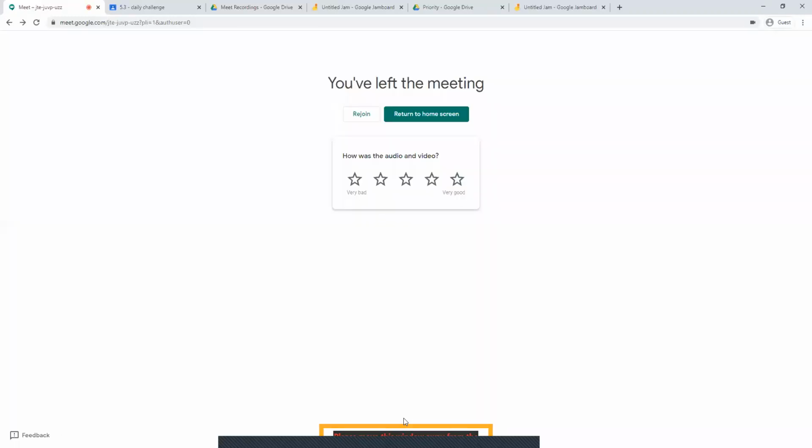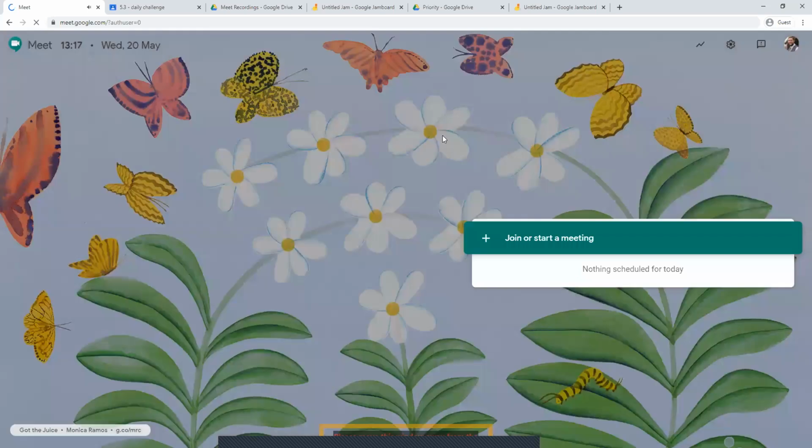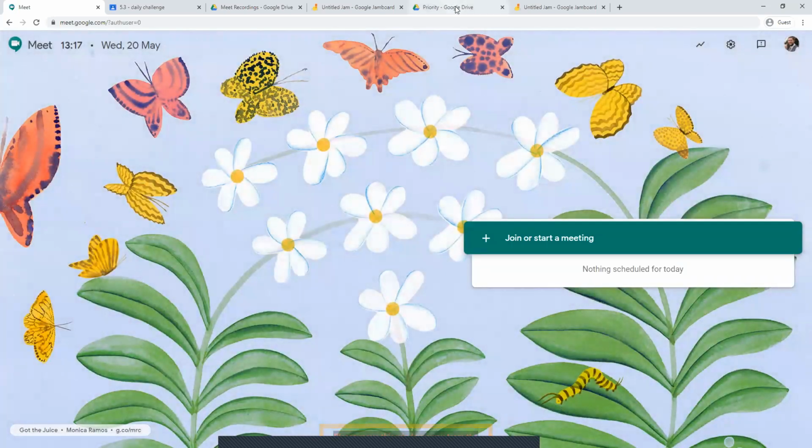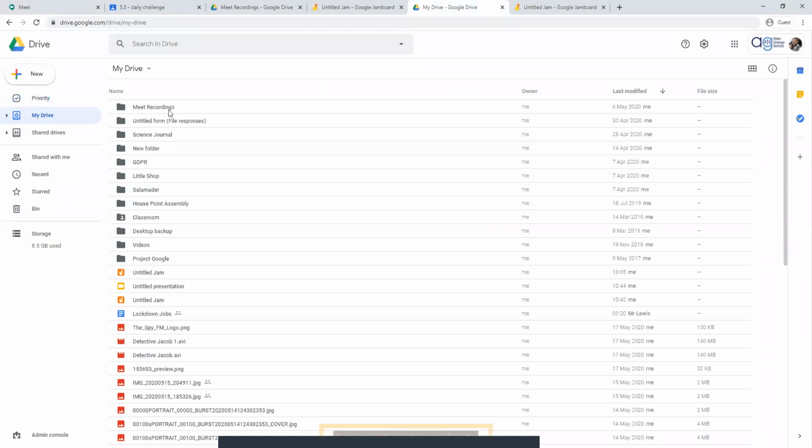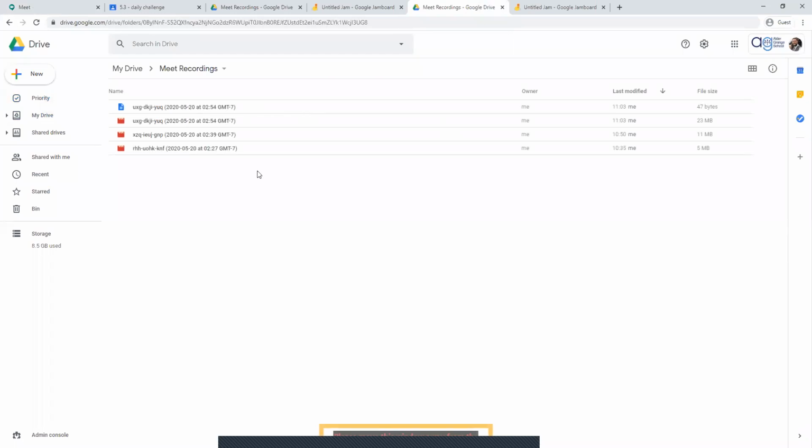We will leave the call, return to the home screen, and in a couple of minutes we will get a folder called Meeting Records. These are all my meeting records, I've done lots of them. And then you'll see the time it comes through. So what time is it now? Nearly 1:20. So that will show up in there as soon as it's ready. It usually takes about 5 minutes. I won't sit here and wait, you can take my word for it. But that's it. Video recorded and saved into your Google Drive for you to share with your pupils.